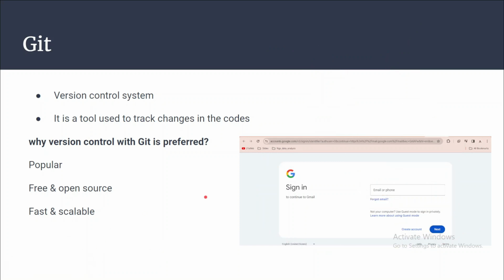So this is the part of Git. Git has different commands for how you can access any repository, how you can clone the repository, how you can make changes, and how you can push from local to remote. We will learn all the terminology in the coming slides.